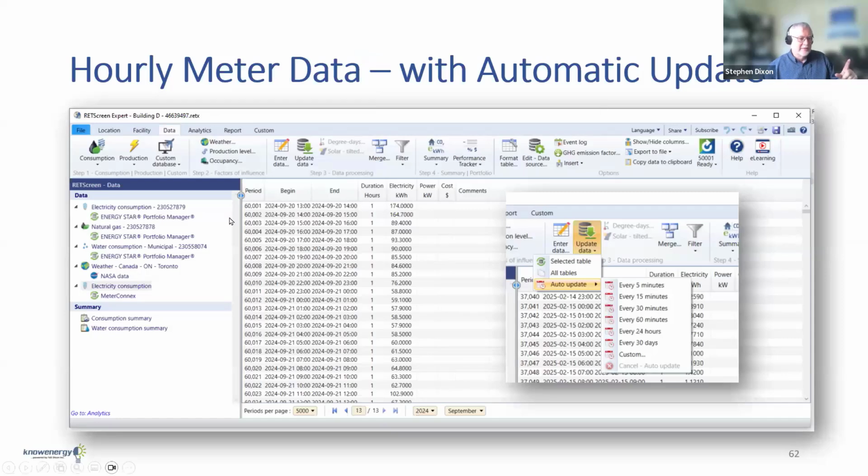Now, the neat thing is, I can add this data to existing data. So this is the portfolio manager data that already existed in the file. This is the same file I was just looking at. And this is the daily weather data. And here we're bringing in now this hourly resolution data, okay? And we can control what ends up in the consumption summary. So we can maintain our Energy Star linkages. We can keep updating that. We can do the monthly reporting.